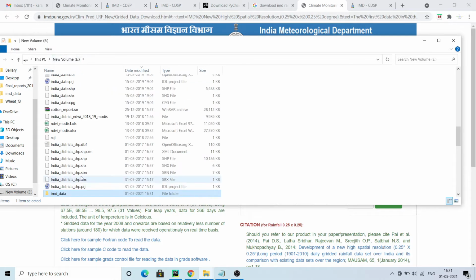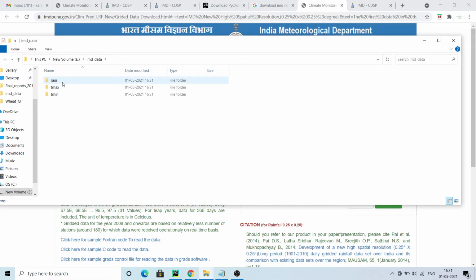Basically, you have created one folder in the E drive, imd_data. Inside it you have created 3 folders: rain, Tmax, Tmin. The spelling should be the same as this, and inside you have to rename the file to the year, like 2015.grd, 2016.grd, same in Tmax and same in Tmin. So now your data is ready.